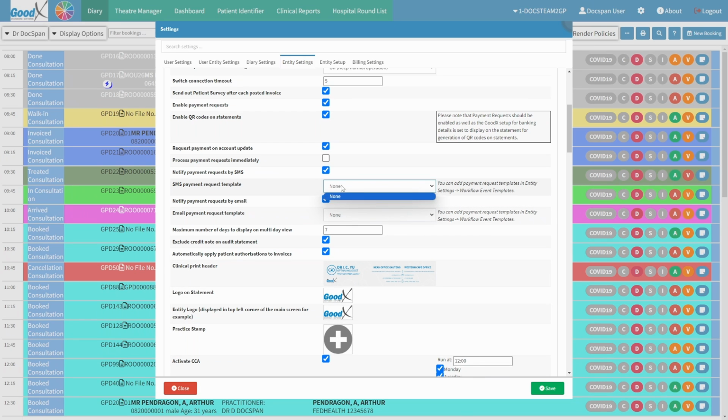Click on the SMS Payment Request Template field and select the desired SMS template to be utilized when sending the payment request. To learn more on setting up SMS templates, please refer to the Workflow Event Template Setup SMS Template User Manual linked in this video's description. Tick the Notify Payment Requests by Email checkbox to send payment requests via email to the patient.